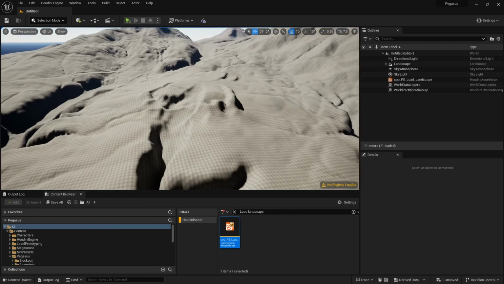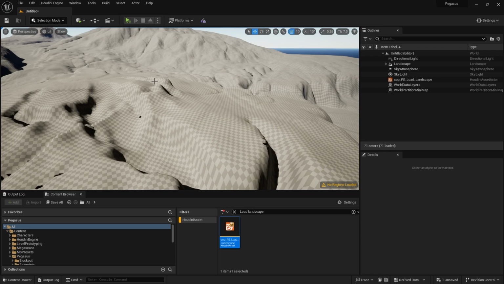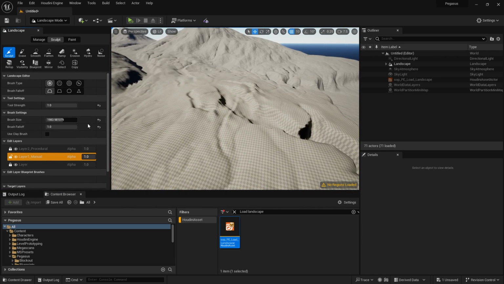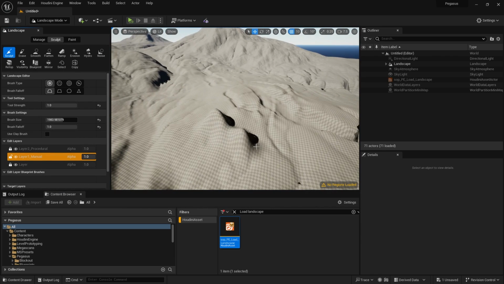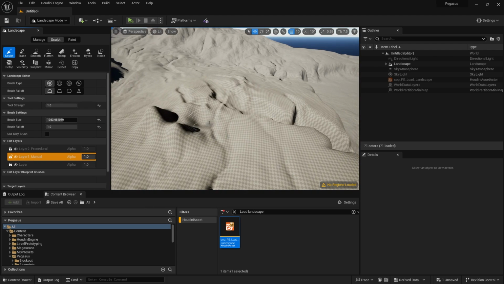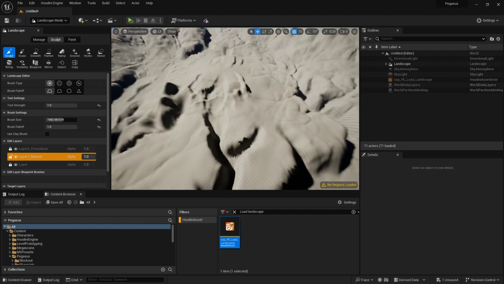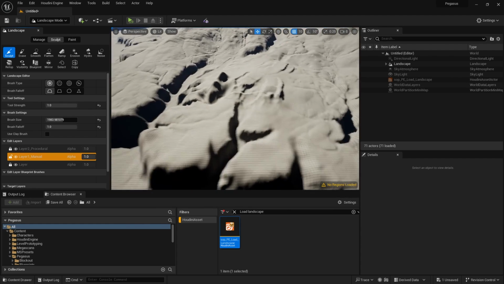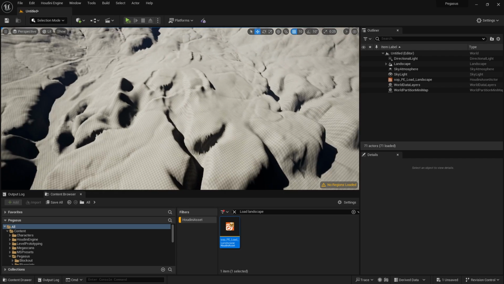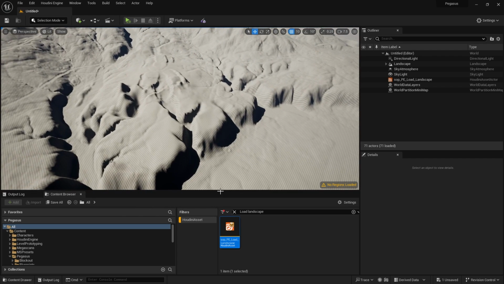So what if we did make some changes? If we go back, it should have stayed in the landscape mode. What if we did make some changes and start sculpting around here and pushing the terrain around and sculpting it to perfection in the areas that we're going to be playing in? Well, once you're happy with your changes, we're going to go back to selection mode.